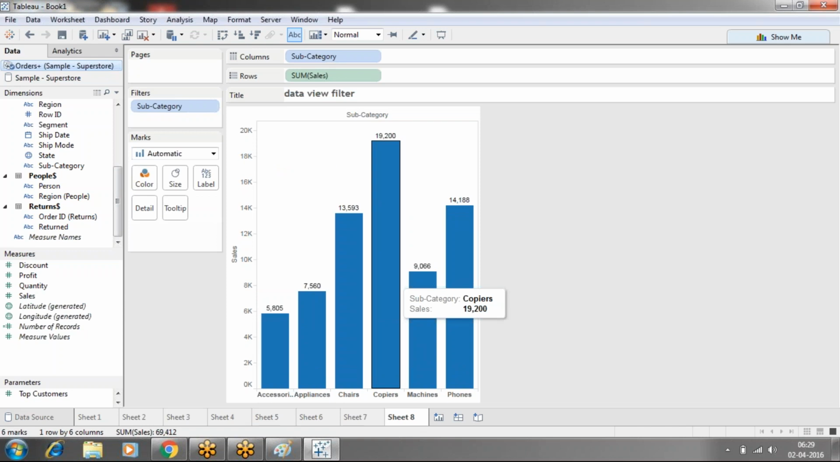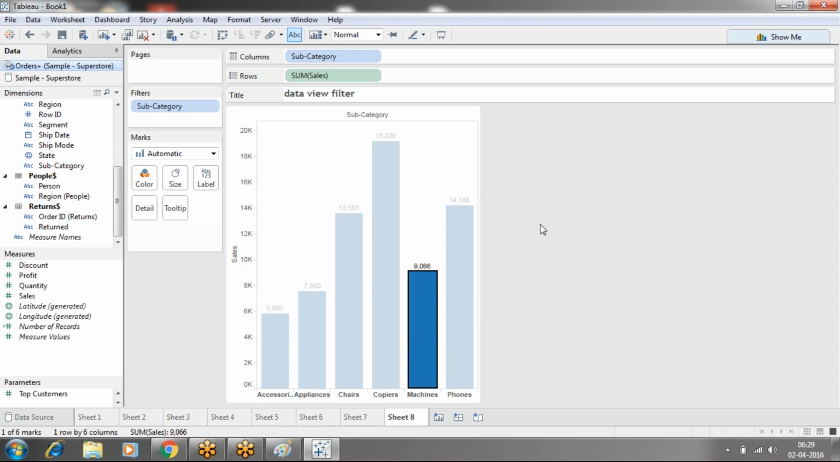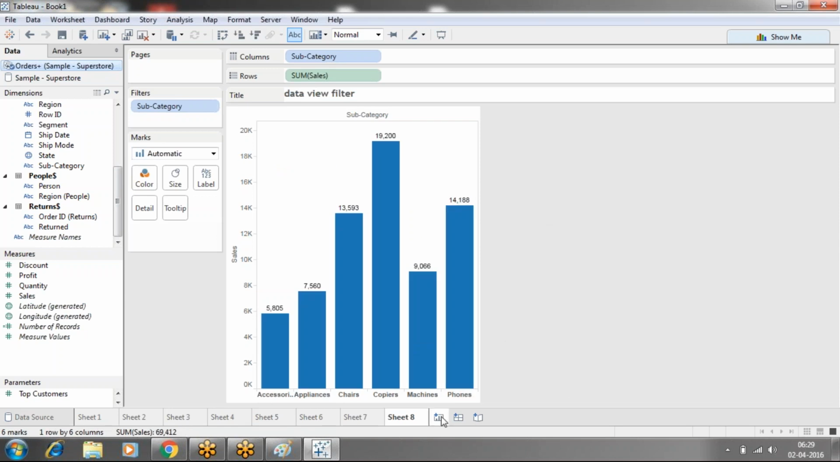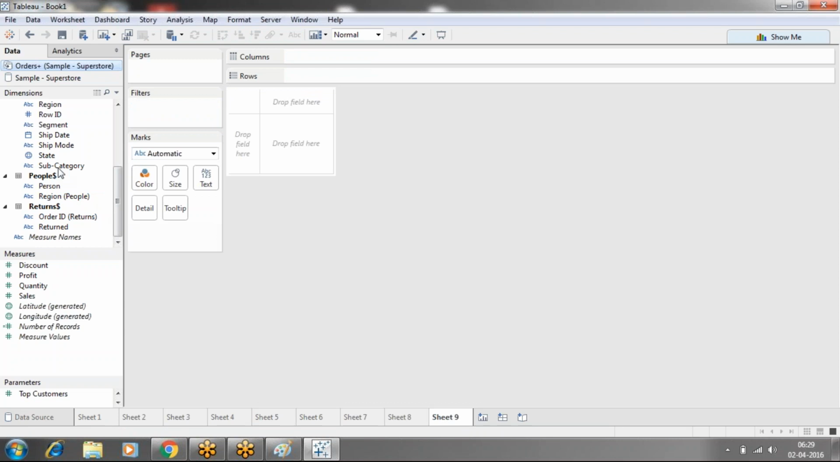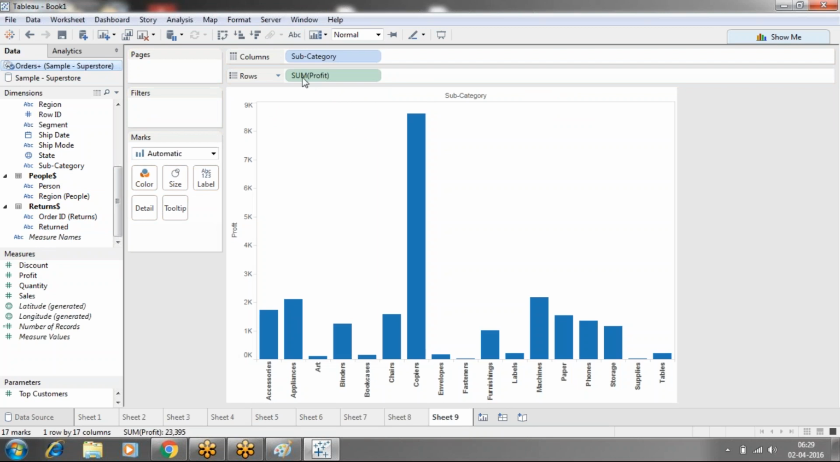Should be data view level filters. We are selecting the visualization, and we are filtering the data that comes under data view level filters. And second, same thing if I take, for example, subcategory and some other field like profit, here also we have 17 columns.